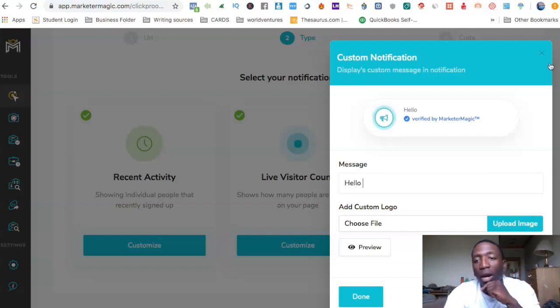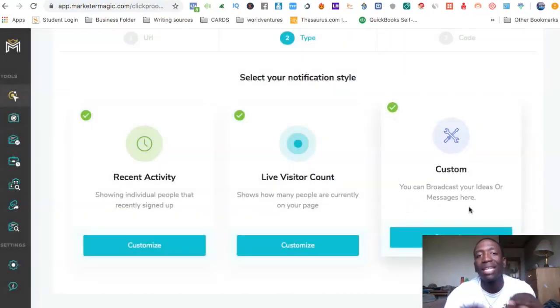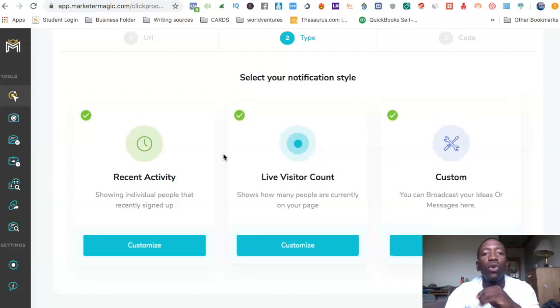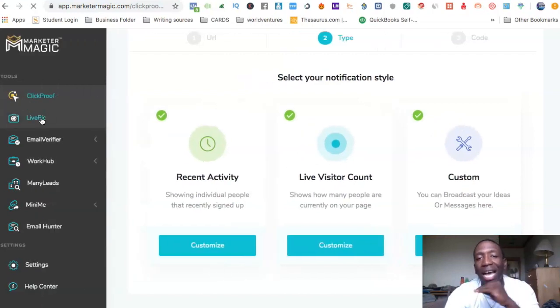And then of course with this one, since it's a custom one, you can do a custom logo, you can upload it, but I wouldn't necessarily do that. So boom, that's how that works, and that's how it shows up. Now let's move on to the next tab, which is the live pick.